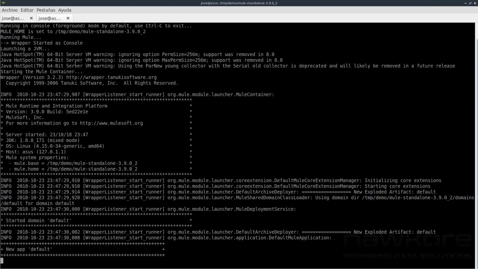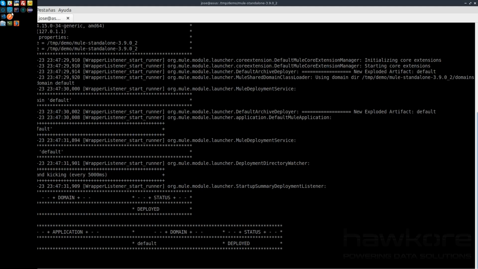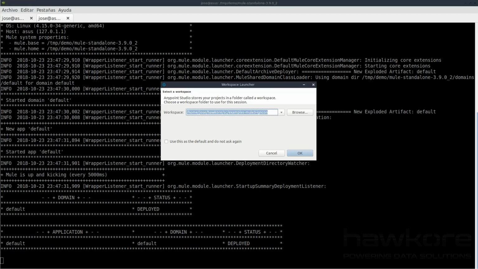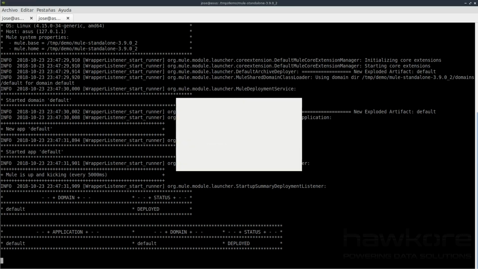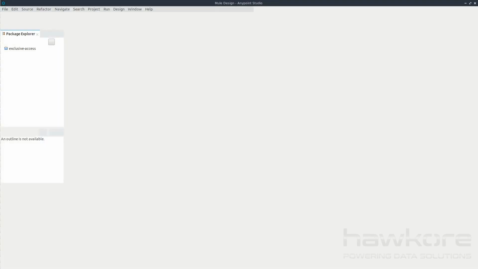Next, let's create a very simple example in order to see how they will work as a cluster thanks to the Apache Ignite Connector. Open the Anypoint Studio. In my case, the connector is already installed. If you need to install it, you will find a tutorial on our web page.